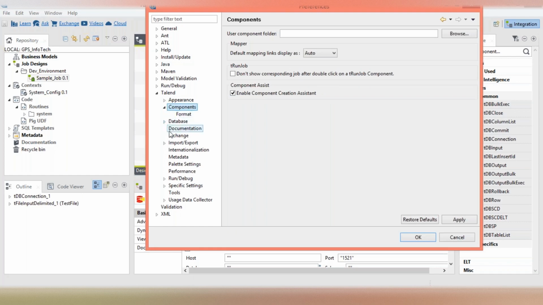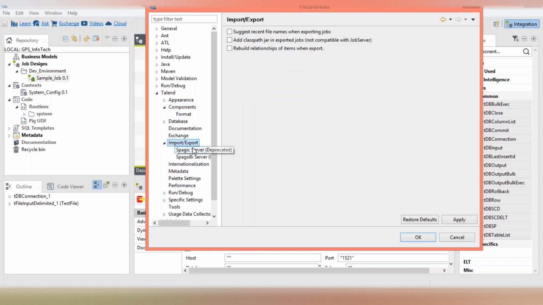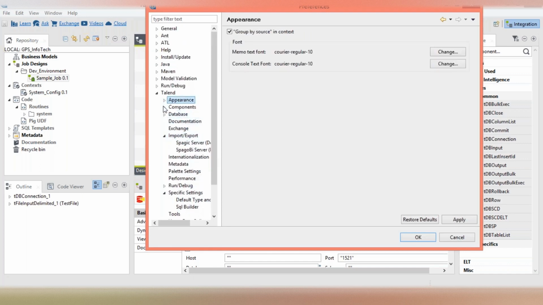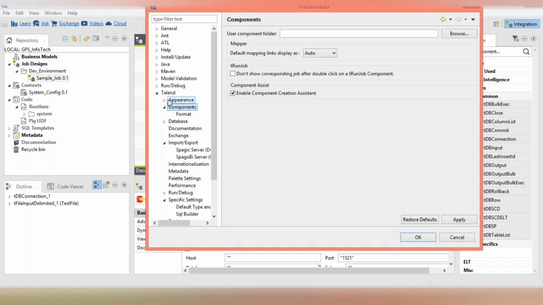Sometimes what will happen, you need to import your custom components and all. On the time you can, yeah, it's here, the components, right? So you came across a few kinds of user components. So Talend will provide us some free components based on the logic.